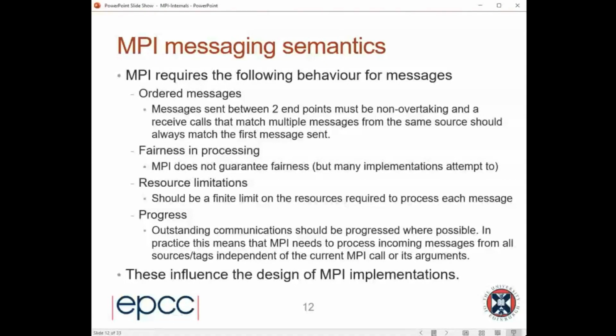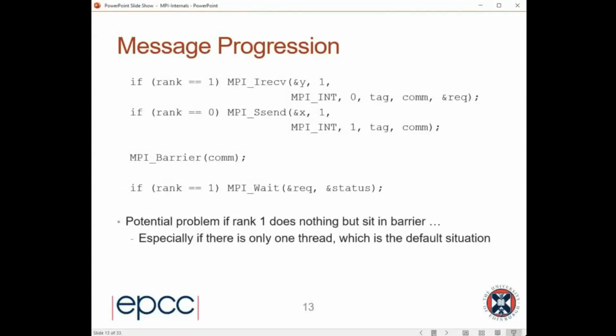So you might think that MPI is continually interrupting and keeping things ticking along. Most implementations aren't like that. What most implementations do is, whenever you call any MPI routine, the first thing they do is use that as an opportunity to keep things moving along, to look for any incoming messages that haven't been processed, any outgoing messages that need to be sent. In some senses, every time you do an MPI call, MPI treats it like a manual interrupt and goes away and does something. And we'll talk about the implications of that later on. These influence the design of MPI implementations, obviously. So here's message progression.